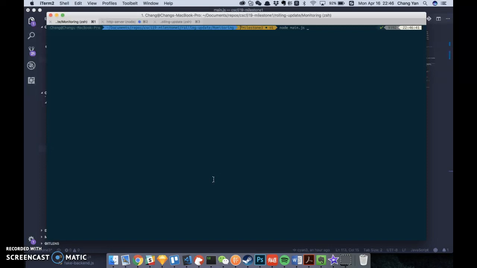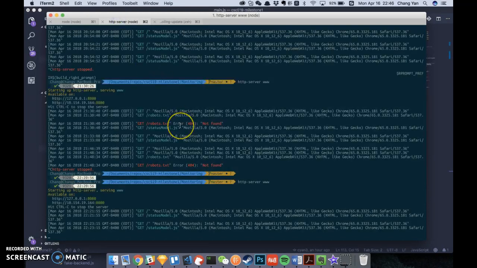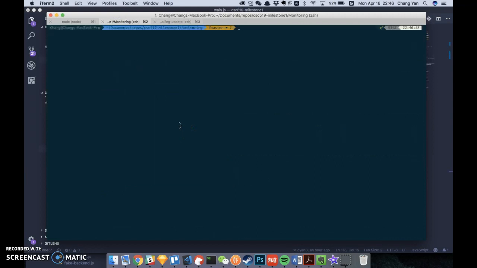We first bootstrap the socket.io server, and as you can see here, we received a connection, and we use the HTTP server to host the website and app.